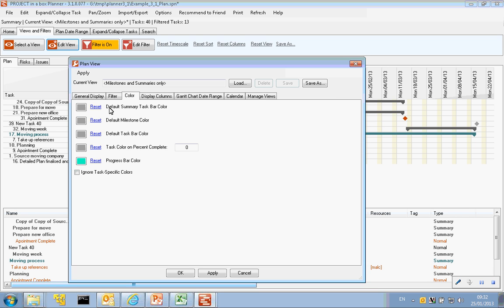Colours, again I can set the default colours associated with this particular view, what colour progress bars are going to be. I can colour tasks a certain colour when they reach a certain percentage complete, and we have obviously milestones, tasks and summary bar colours, so we can have them forced in from this view, and we can also reset those in the customizing of that here. So we can override the task-specific colours that we looked at setting earlier on in this tour.